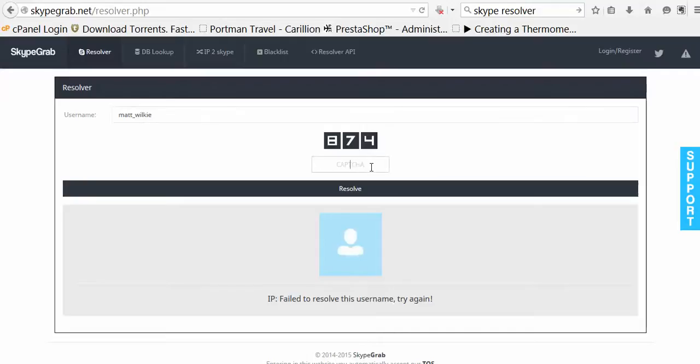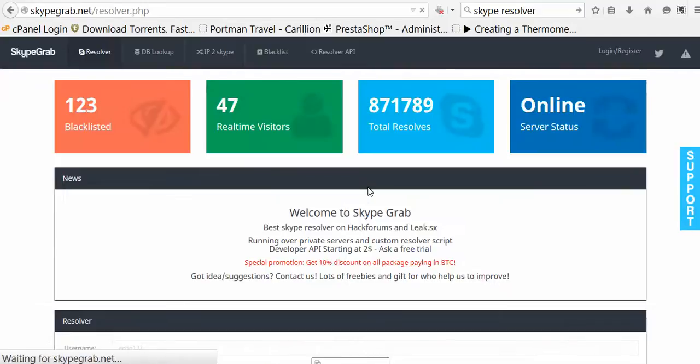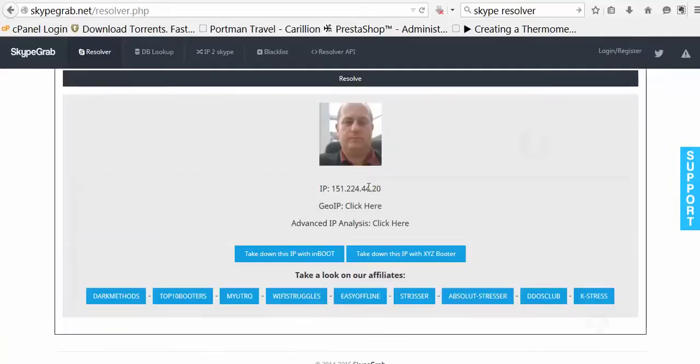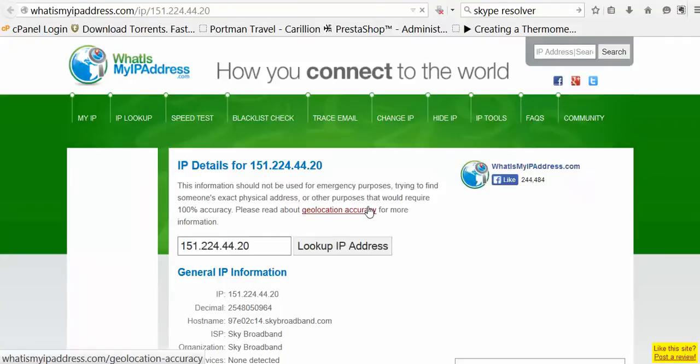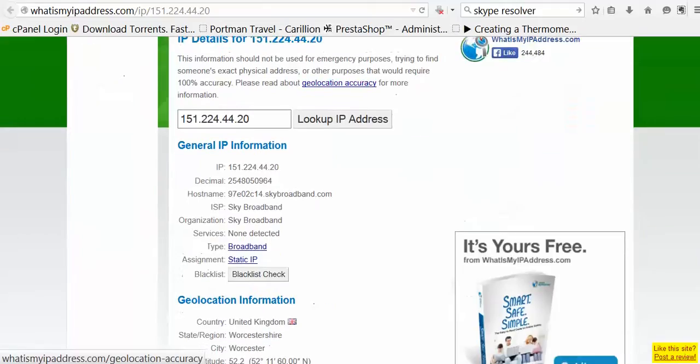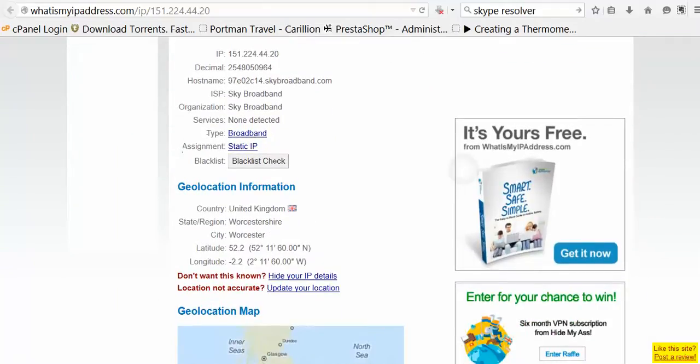But I'll use my personal username. Let's try resolving that. Now, this will either come up as Spain or the UK. There you go. There's me. There's my IP. It knows where I am. You can click a geo IP. And it tells you I'm currently on the Sky broadband connection and I'm in Worcester.